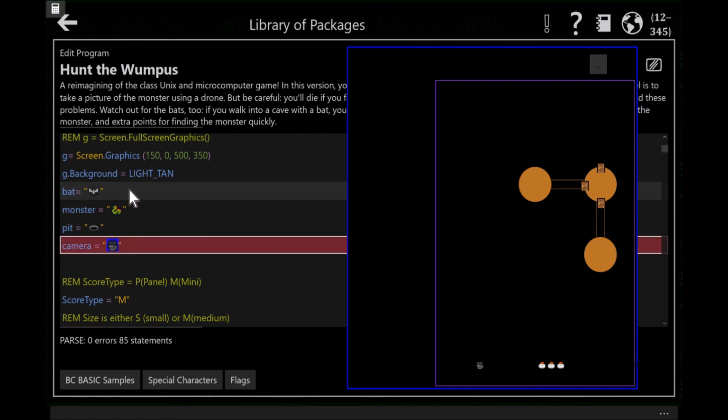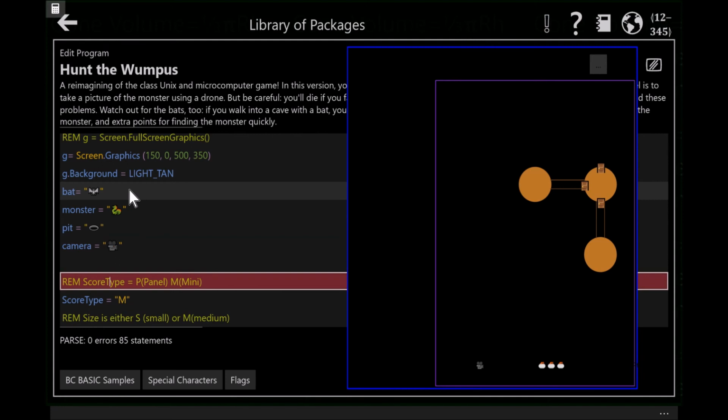I wanted a camera. Actually, technically I wanted a drone, but this was the best Unicode picture of a drone I could find, because I couldn't find just a drone or a lightweight plane or a model plane or anything like that. So I just decided to call it a camera.